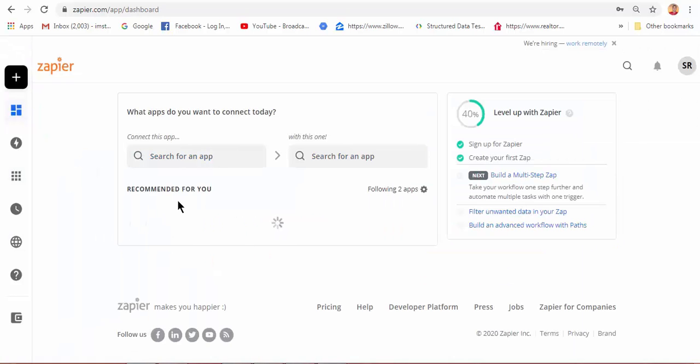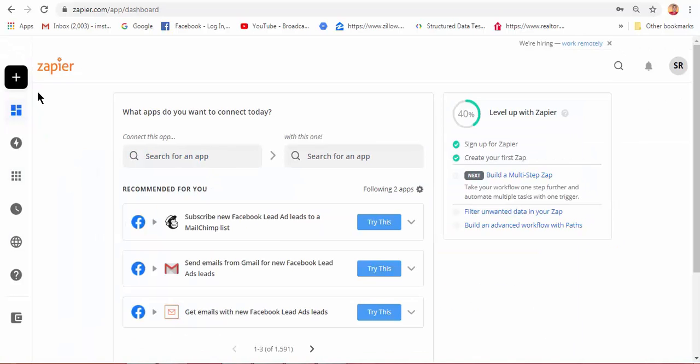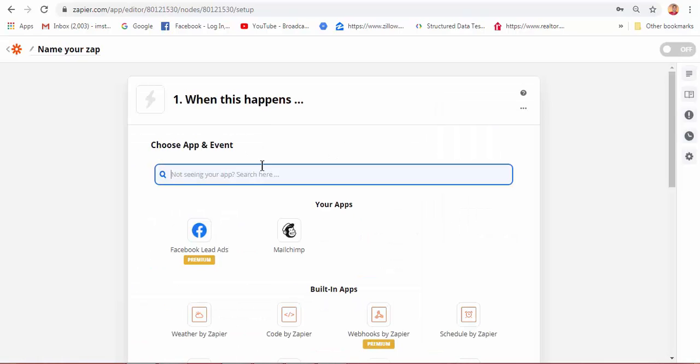All right, now once you're on the inside at the dashboard, what you're going to want to do is click over here, click make a Zap. And from here, this does say premium. So Zapier is going to be $19 a month, I believe, but it's going to be well worth it.